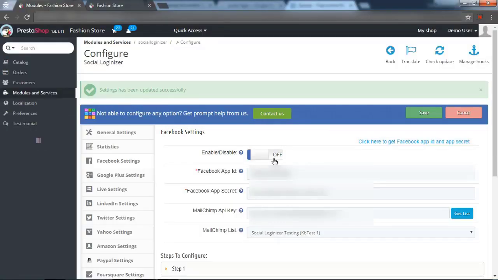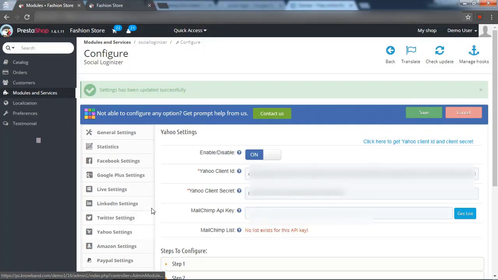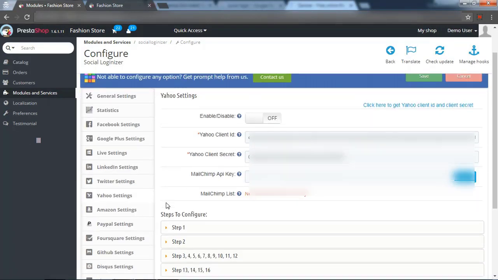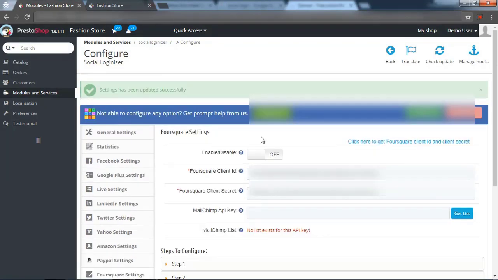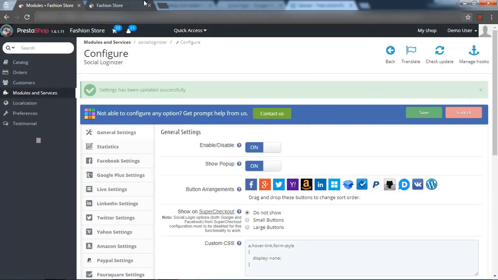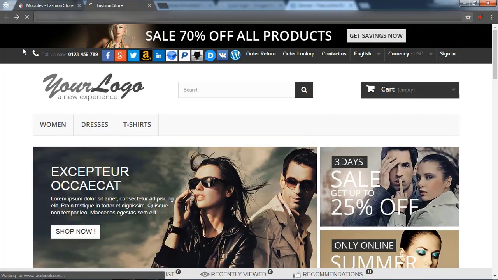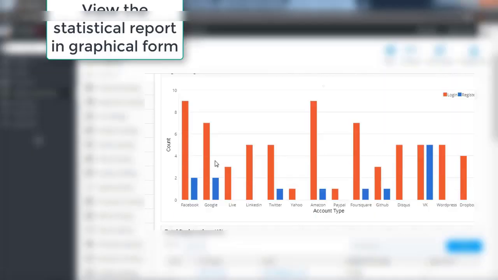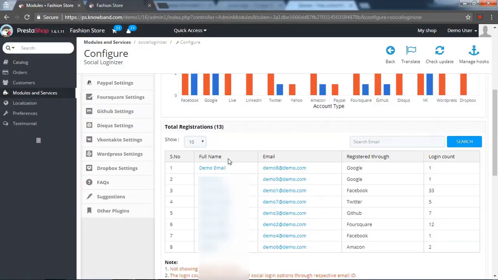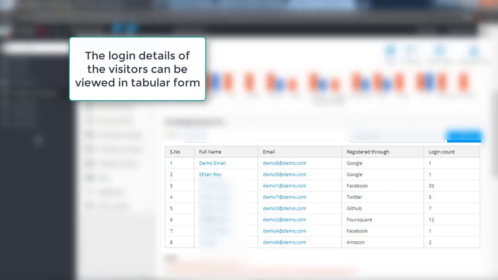Enable, disable the login option from here. Disable the login buttons that you don't want to keep. View the statistical report in graphical form. The login details of the visitor can be viewed in tabular form.